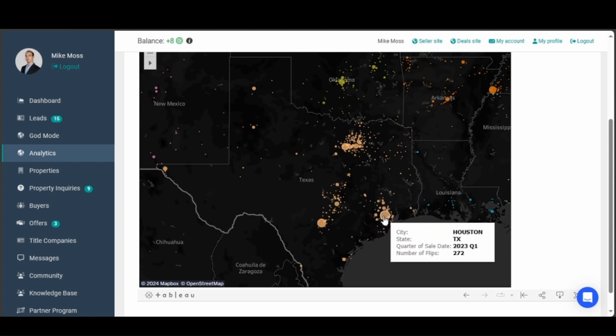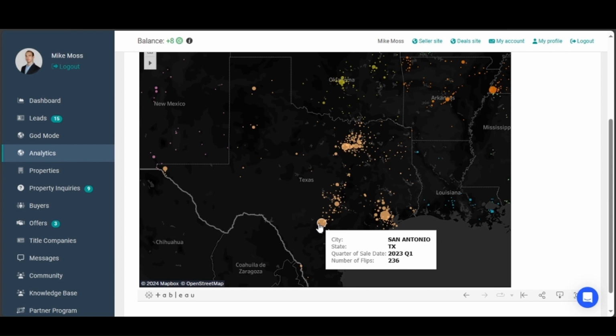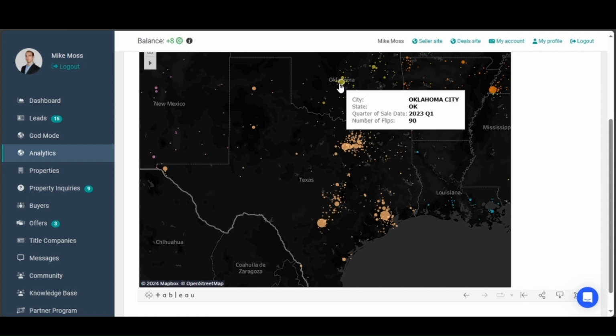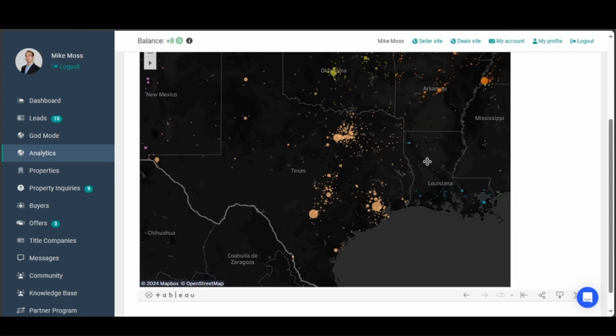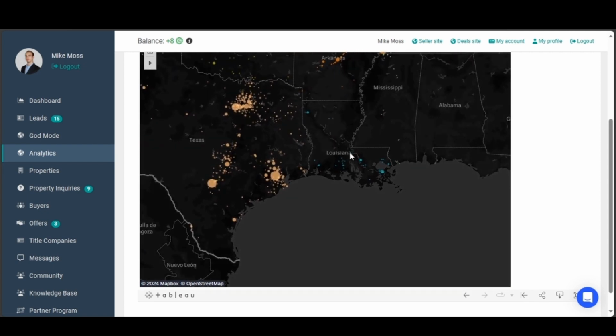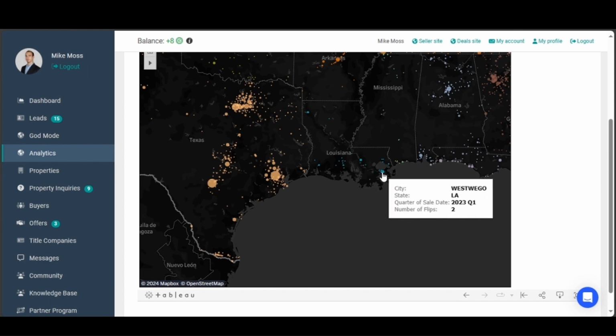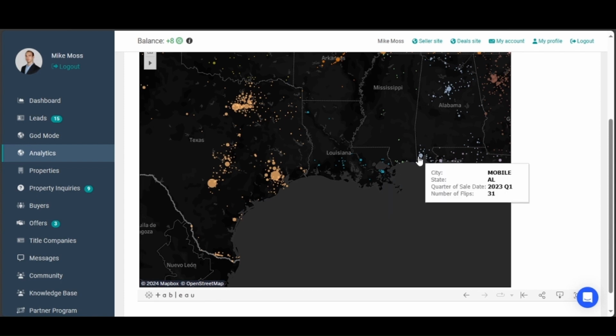So looking here, 2023 Q1, Houston had 272 flips just in 2023 Q1. Over here, you've got San Antonio, Austin, Texas. Up here, we've got Fort Worth and the Dallas area, Arlington, Dallas right there. Oklahoma City has got flips. Louisiana, not too much going on in Louisiana over there, aside from a little bit in Baton Rouge and probably some in New Orleans as well.